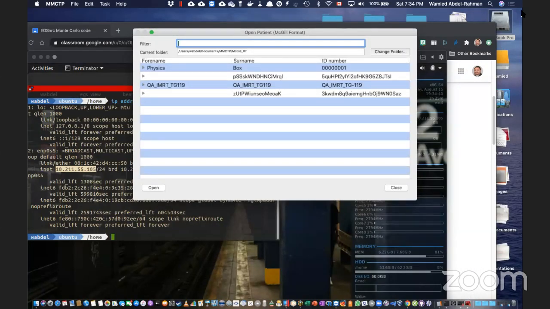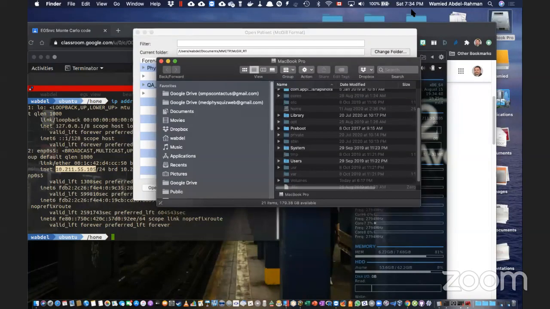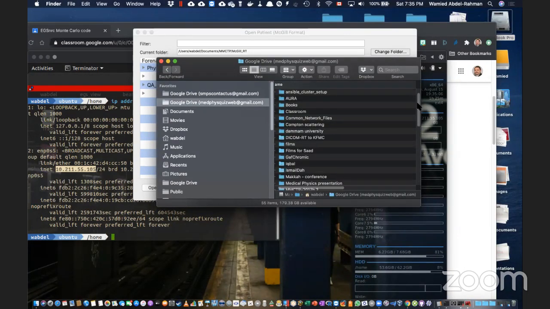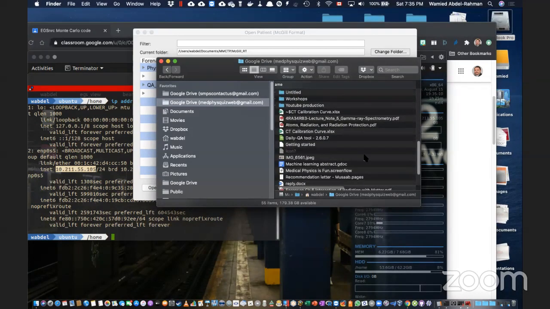Okay. So I want to open a file. Any other questions? Okay. I'm not looking at the chat. Okay. So let's open the... I think I have it somewhere here. I forgot where it is. CT calibration.